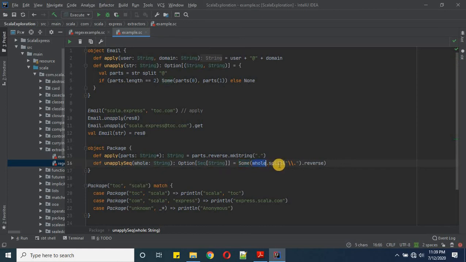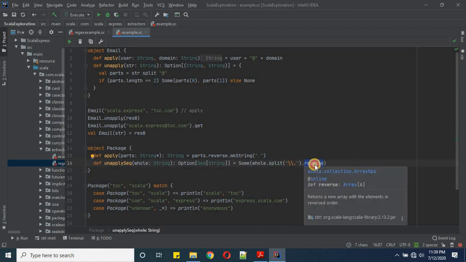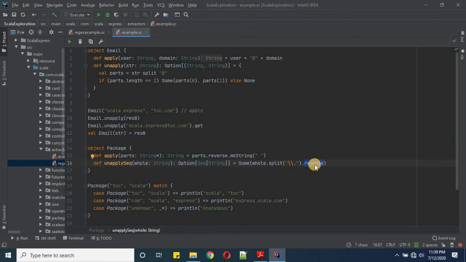This string it will split by dot into reverse order. When we simply say the reverse order, that means if we are passing 1 to 3, we will get 3 to 1 as a string. The type it will return back to us is option sequence of a string. So here we are defining one package called toc.scala, and then we are applying match expression, and in that match expression we are keeping 3 conditions.